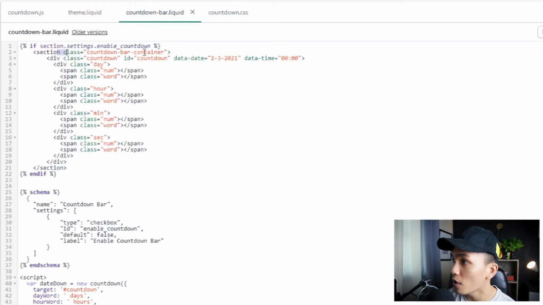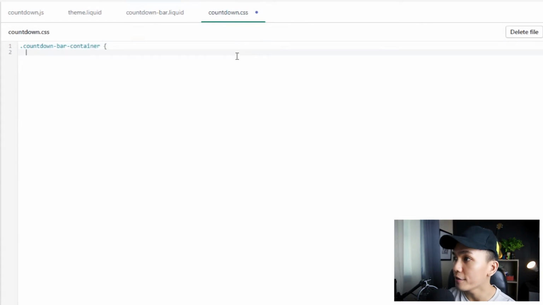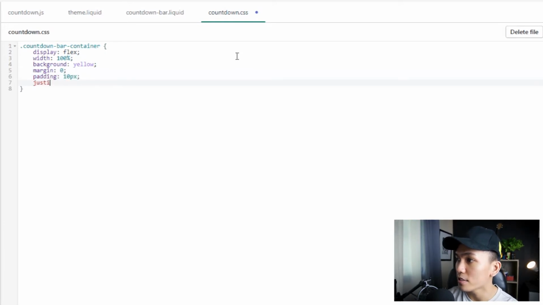So section class countdown bar container. Let's just use that class. So countdown bar container. And in this class, we're going to set its display to flex. And we need to set its width to 100%. And for its background, we can just honestly set it to yellow for now. And then next up is the margin. We need to set it to 0. And for its padding, we can just set it to 10 pixels. And lastly is the justify content. And then we can just set it to center.